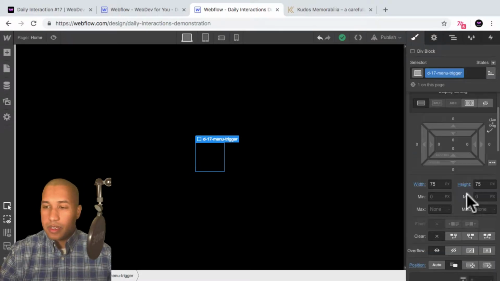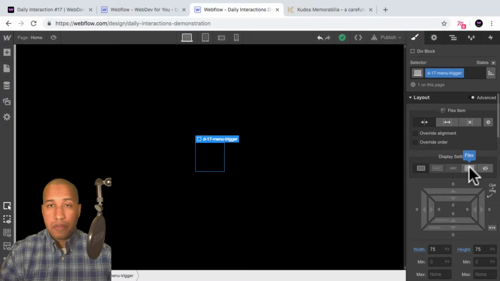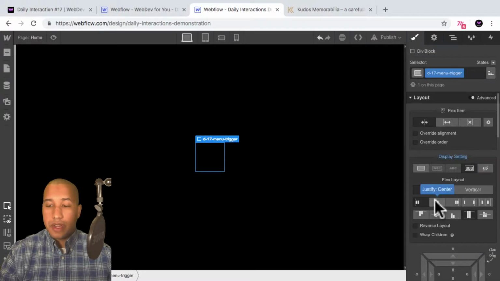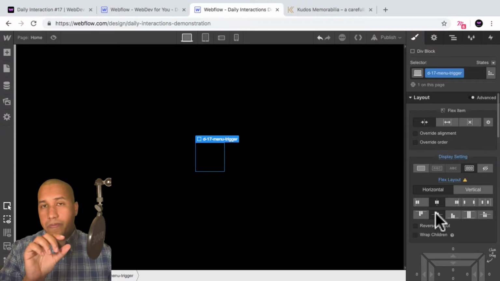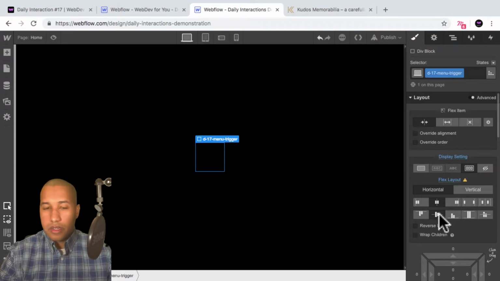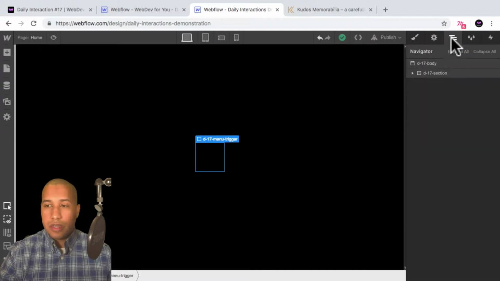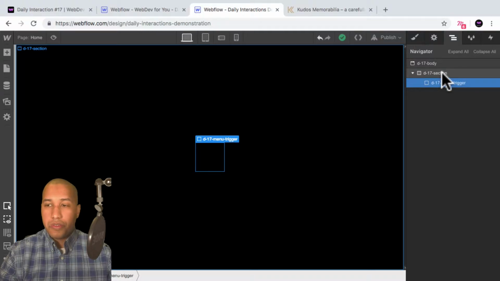And the next thing I want to do is set a display setting of flex, justify center, and align center, so that the menu lines are all in the center. All right, looks good. So the next thing I'll do is add the menu lines. So let me go into the navigator and we'll look at what we've built so far. So we have the section and the menu trigger.